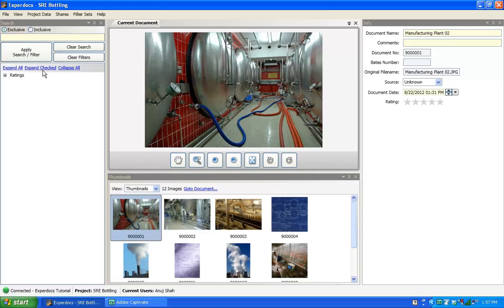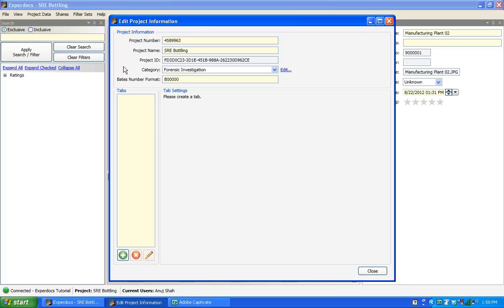So why don't we go ahead and get started. In order to create tabs and tags in Experdocs, move your mouse up to Project Data, scroll down to Edit Project Information, and you'll see a pop-up appear. You can move your mouse down to the bottom left corner and click on the green plus sign.